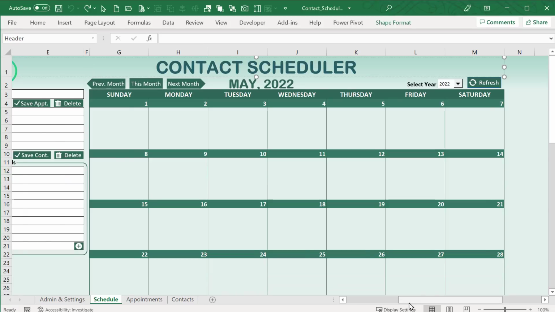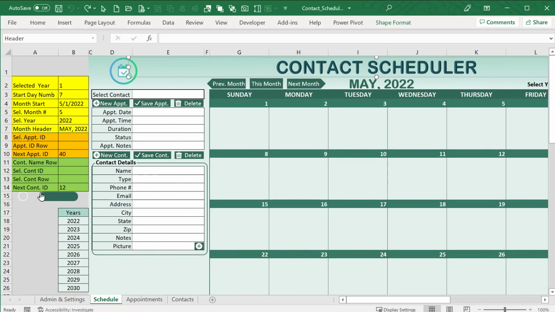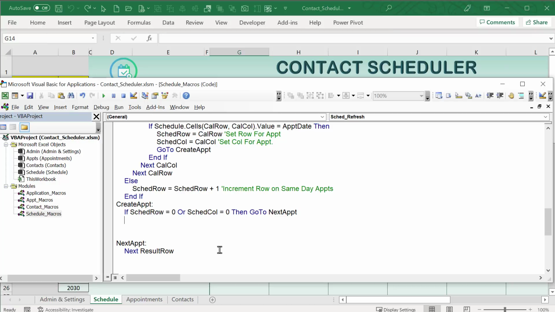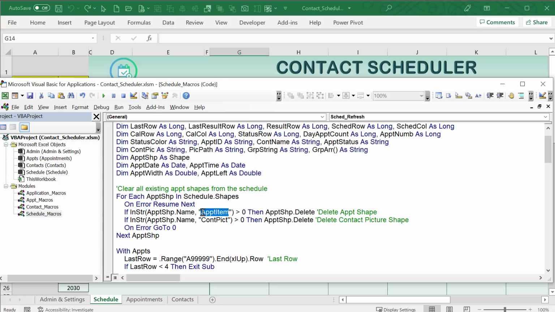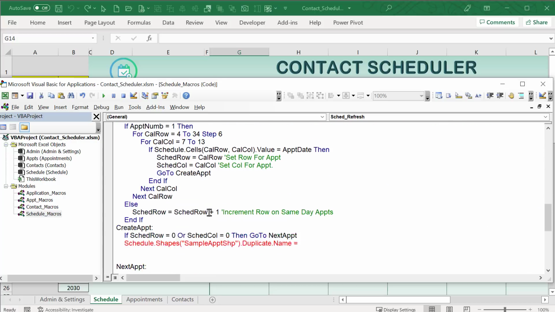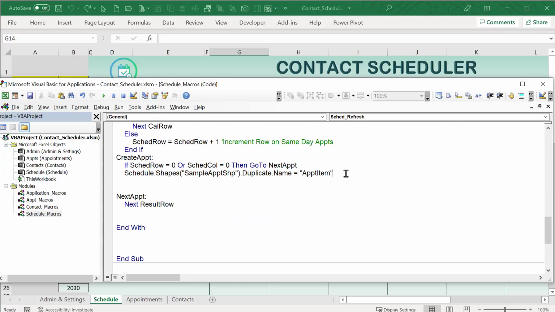Okay, so now we're ready to create that appointment. To do that, all we need to do is take this item right here and duplicate it. So we're going to do the sample appointment shape and duplicate that shape. So that's the first thing: schedule.Shapes, and then the shape.Duplicate. And I want to give it a very unique name. What name do I want to give it? Well, it's going to be equal to, remember the ones we deleted up here, the first thing we did, appointment item, it's going to contain that. That's the name, plus something unique, which is our appointment ID. That appointment ID is unique to every appointment.